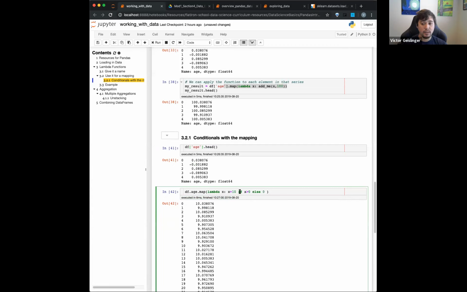So what this is going to do is take our value x and say, all right, is x greater than 0? Yes, it's greater than 0, add 10 to it. If it's not greater than 0, if it's 0 or less, we're just going to return 0. So this will basically make all our negatives 0, and all our positive values will have 10 added to them. So you can see here, that's what happens.